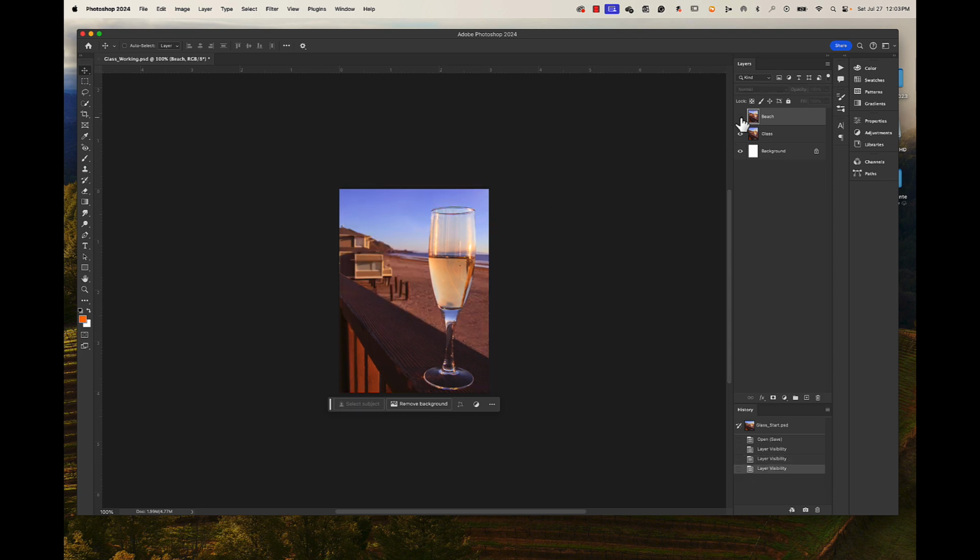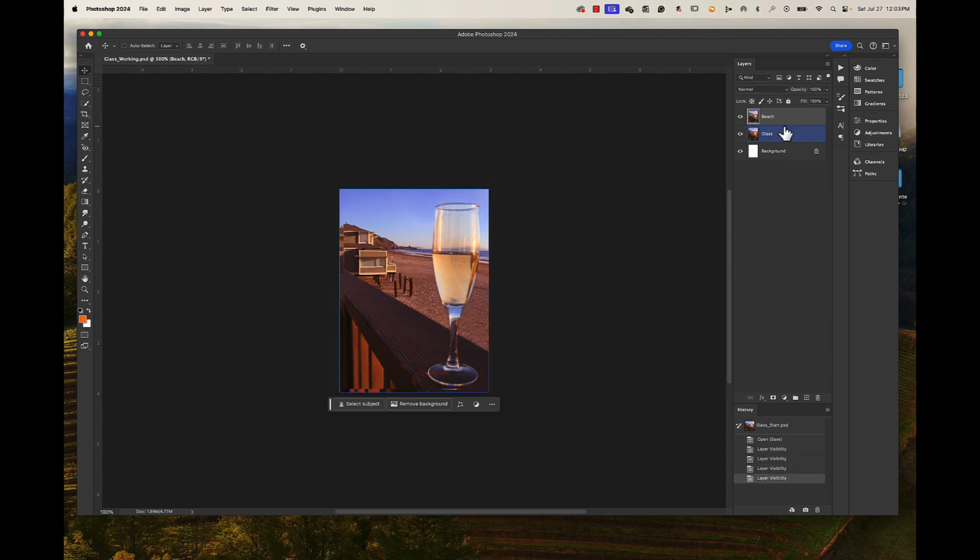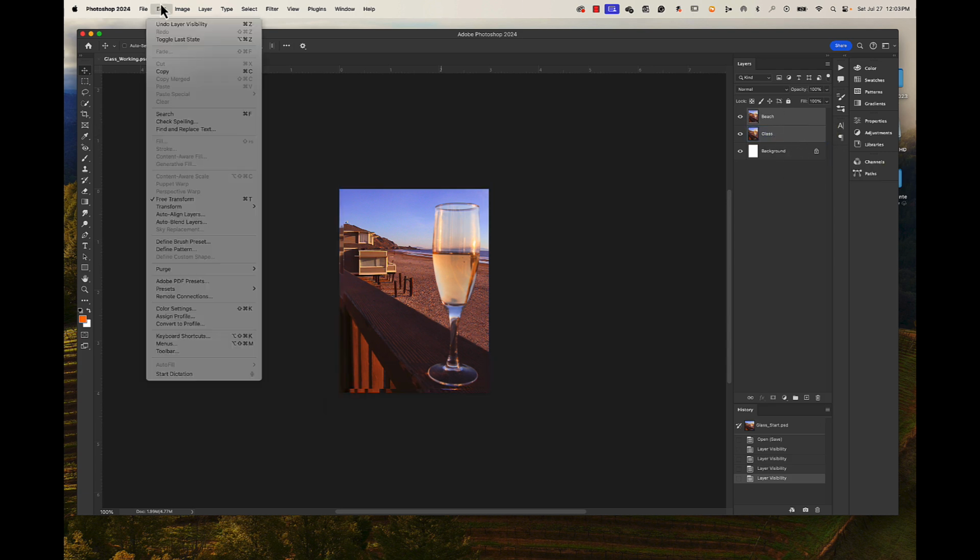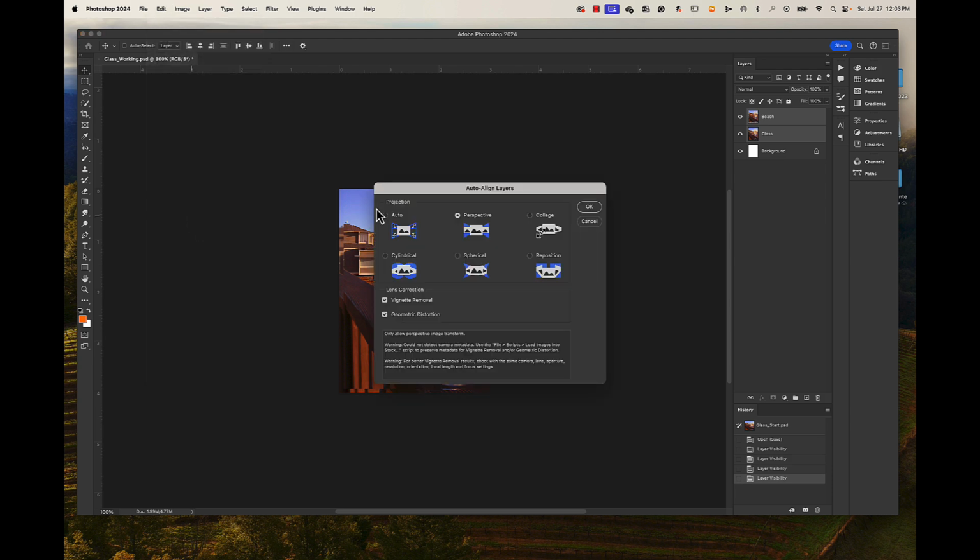So let's align the layers first, right? We're gonna go to our layers panel. Make sure both of those are on. We are going to hold shift and select both layers. Okay, so both of them have that light gray. We're going to go to edit and we're going to auto align layers right here. Okay, we're going to make sure that the auto is selected, not the perspective. Our vignette removal, geometric distortion, we're fine. Turn those off.